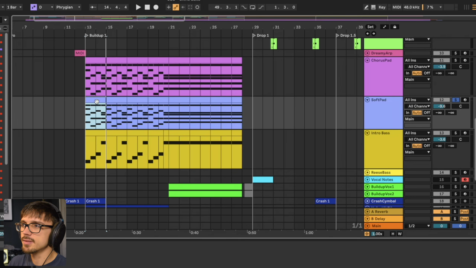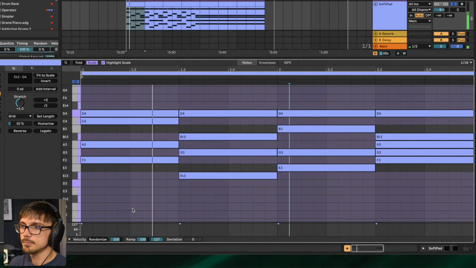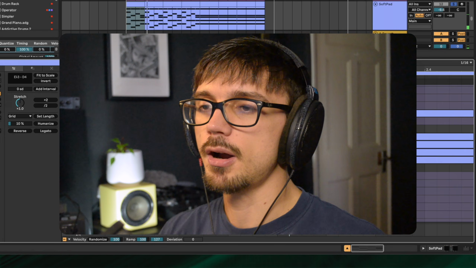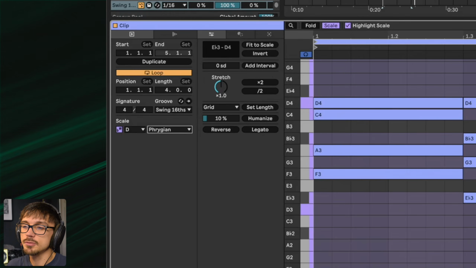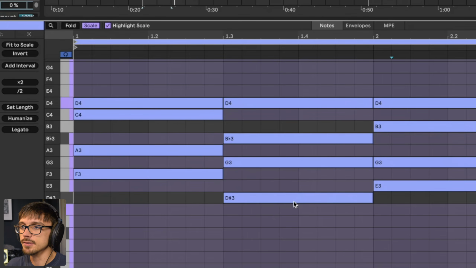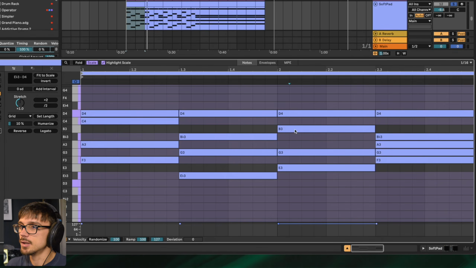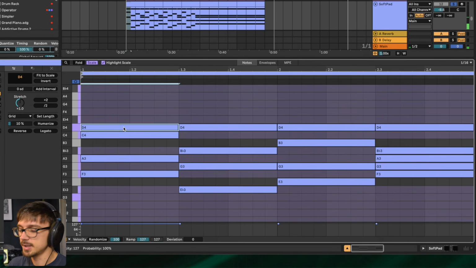And so let's start with this soft pad sound that comes in right at the beginning. And the most interesting part really of this is the chords that are being used. And the chords could be seen as being in D Phrygian, but they also could technically be in D minor as well. There's not a massive difference. You can see though that we have these notes that are outside of the scale. So we start off just with our chords at the beginning.